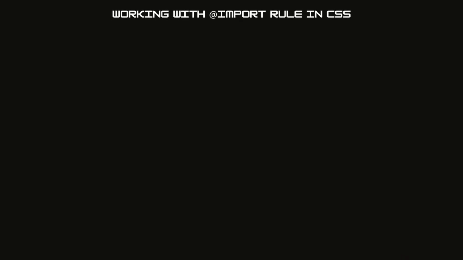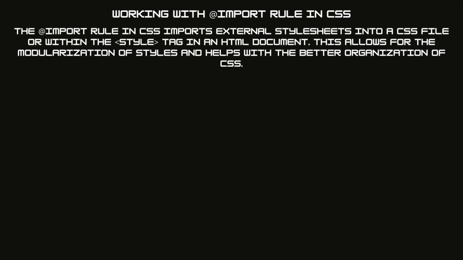Working with @import rule in CSS. The @import rule in CSS imports external style sheets into a CSS file or within the style tag in an HTML document. This allows for the modularization of styles and helps with the better organization of CSS.